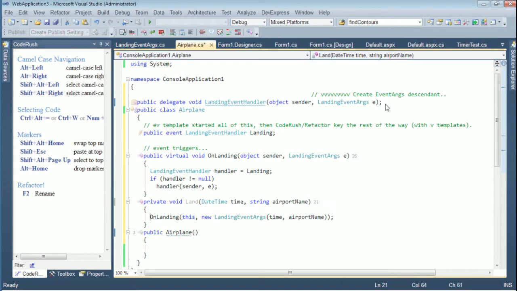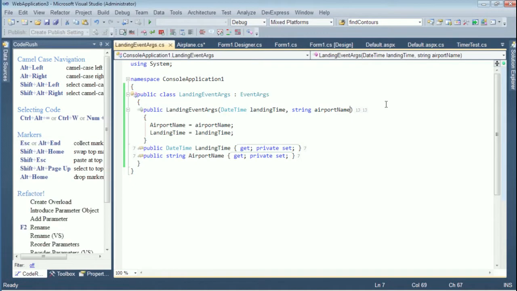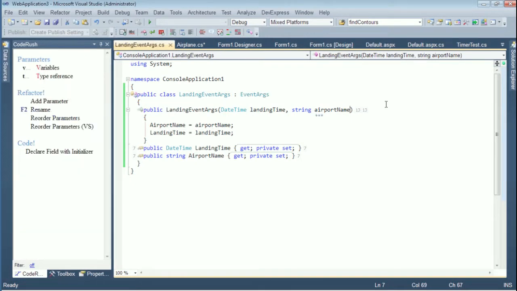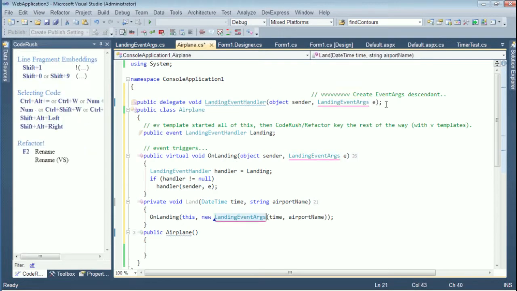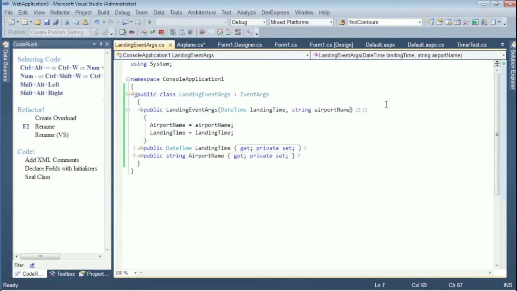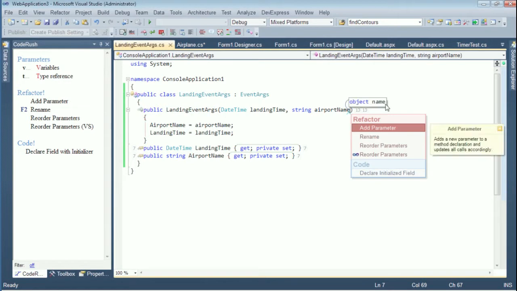Okay, so let's drill in. So there's our trigger. Let's drill into the new landing event args. Let's say we want to add a new parameter. Before, we were using templates to add the parameters because we had no calls to it yet. Templates are really good if you're creating code from scratch. But now that we've got something that compiles and a call to it, I can hit tab to go to the next reference and get to that call. So now we want to use something different. We want to use add parameter.